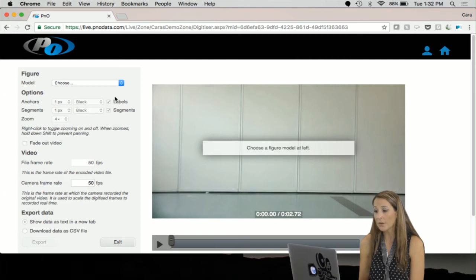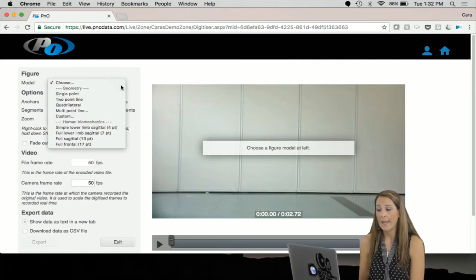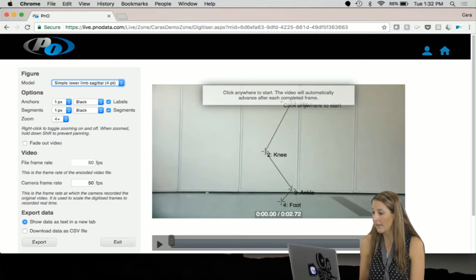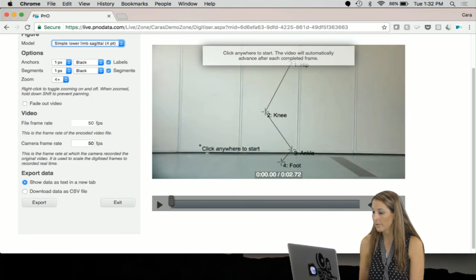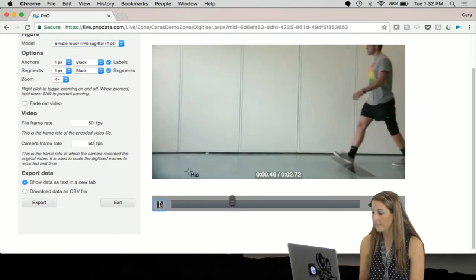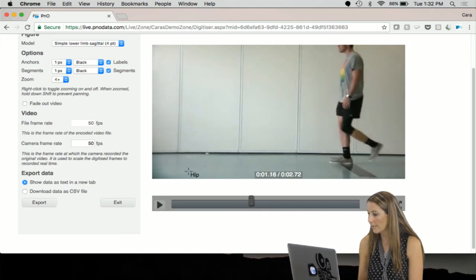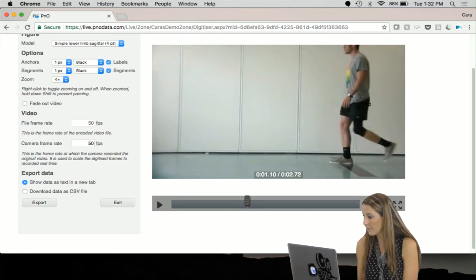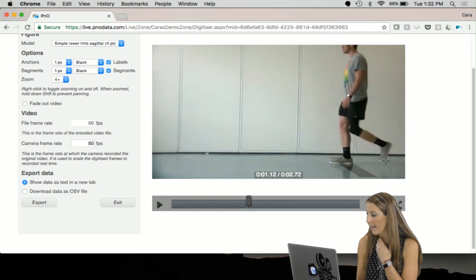So first we're going to choose a data model, and we are doing the single lower limb. And so as you can see here, it has brought up all of my segments that I need to pick, and it's going to start collecting data. So you just click anywhere to start. And then as he comes into the screen, we're going to start to gather his data. So here we'll take his hip, and then his knee, and this is not showing it very well, and then his ankle, and then his foot. And then I will continue to do that.